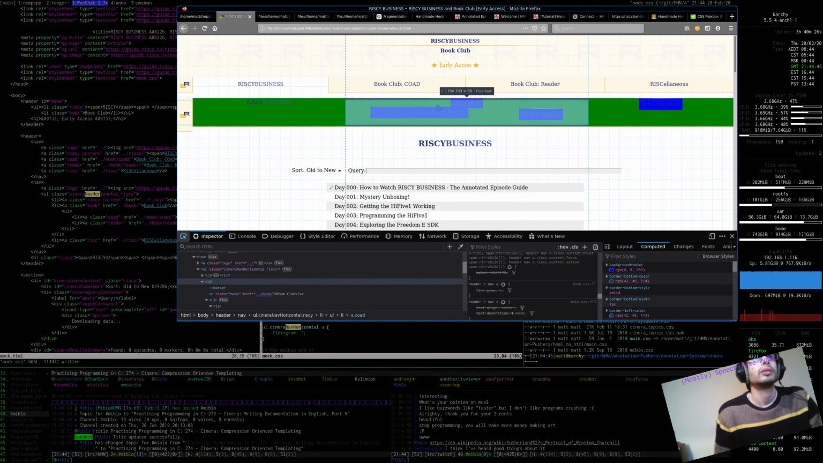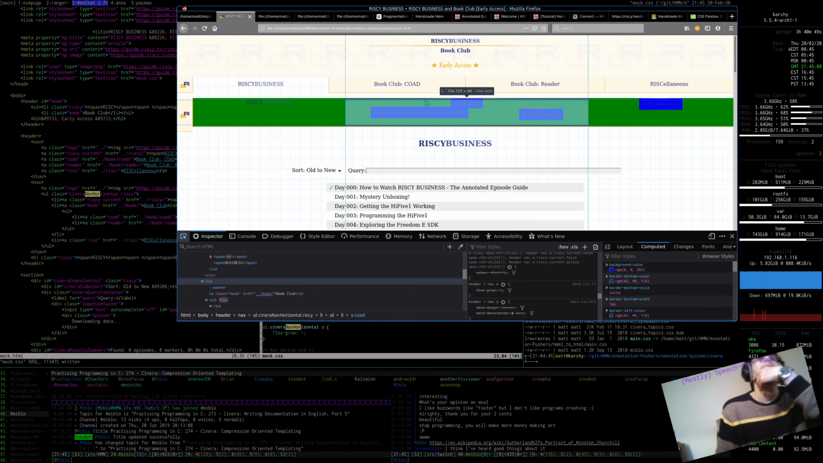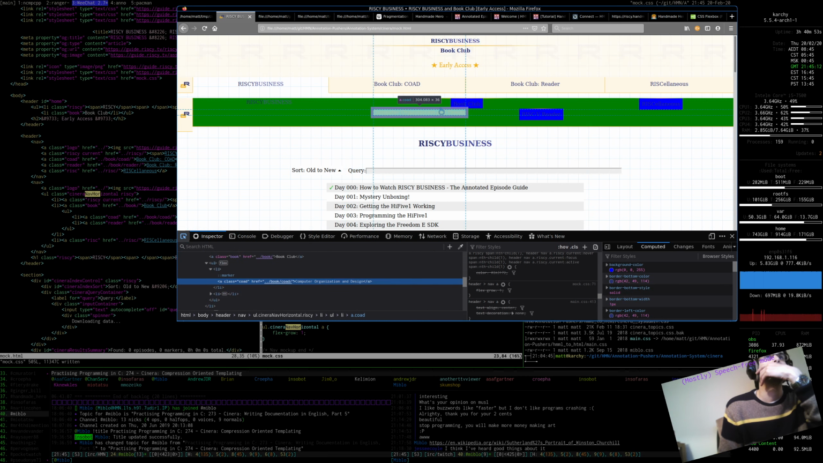But where's all of this space coming from? This is saying that this flex item is all of that. List item, yeah, that is fair to have that list item containing all of that, I think.